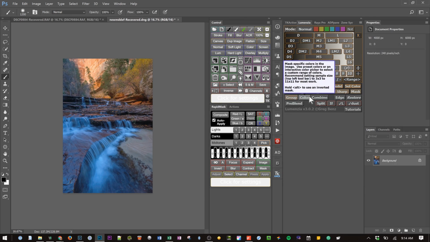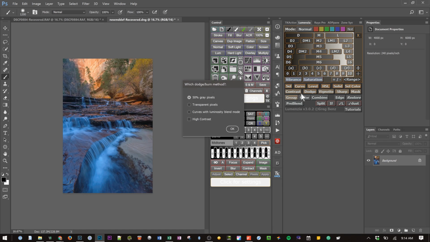So Lumenzia functions fairly similar to the way that the ADP panel does. So there's a button just called Dodge, which isn't terribly intuitive. It should be called Burn Dodge, but I recognize there's space limitations. And then it just asks you what method you want to use. So 50% gray is if you want to actually use the Burn Dodge tools in Photoshop.